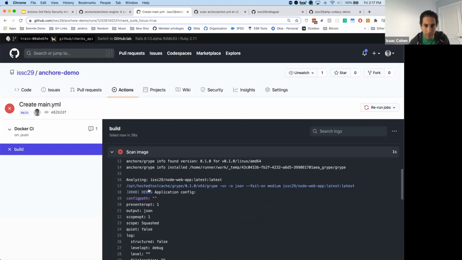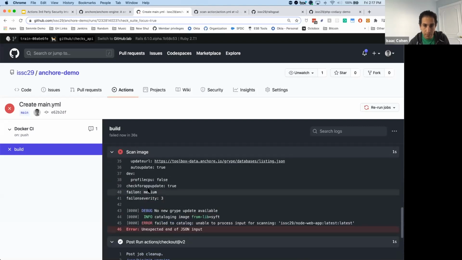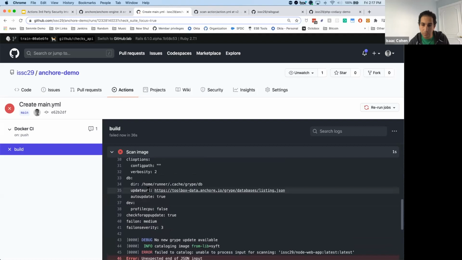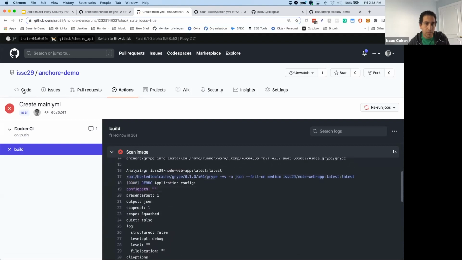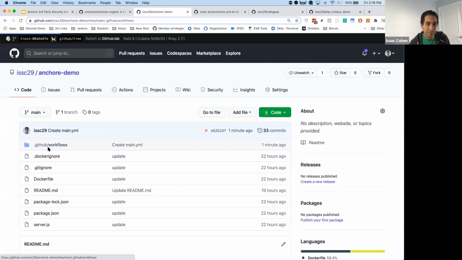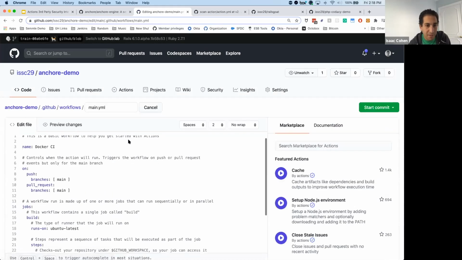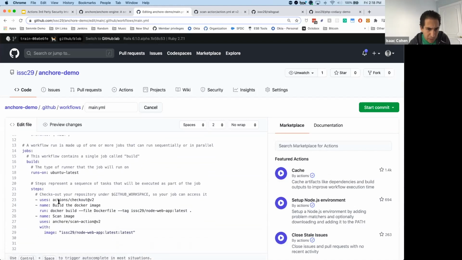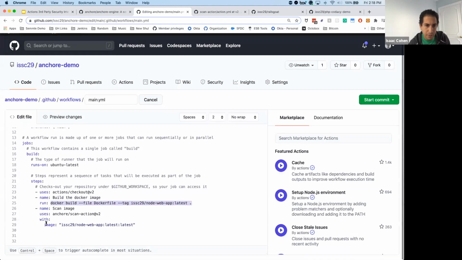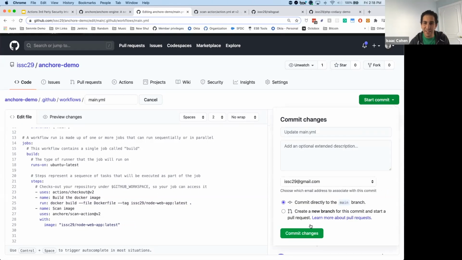Oh, let's see, we actually... Unexpected. Let's look at that again. Oh, we have an issue. Sometimes it takes a couple of times in order to get everything configured. So let's see, we're building the Docker image. We're doing a Docker build. And then, oh, look at that. That didn't make any sense. Let's try that again.